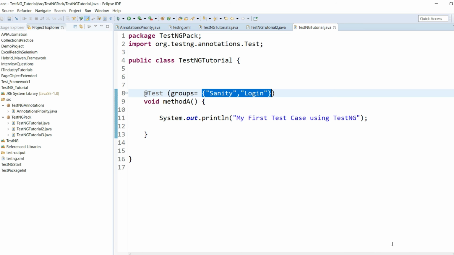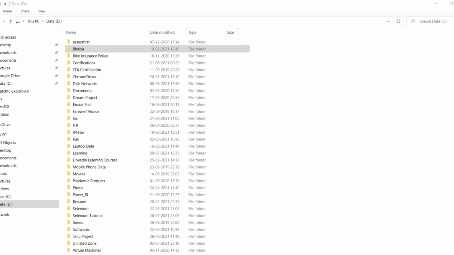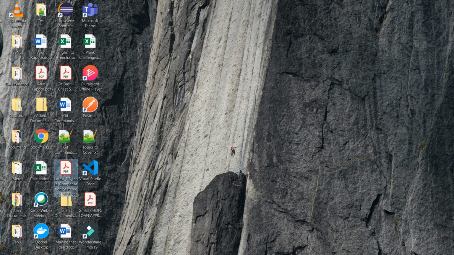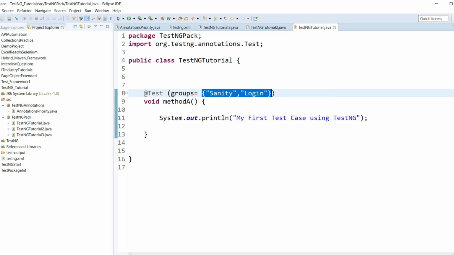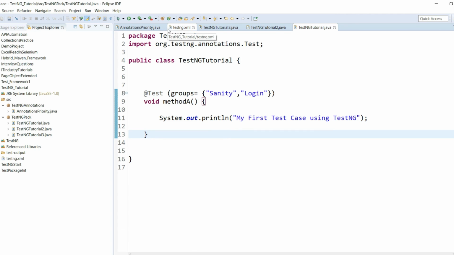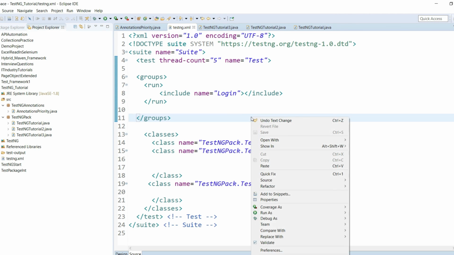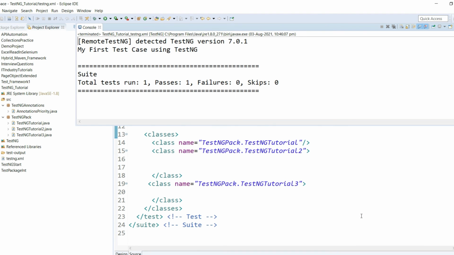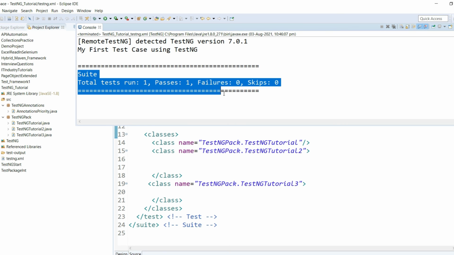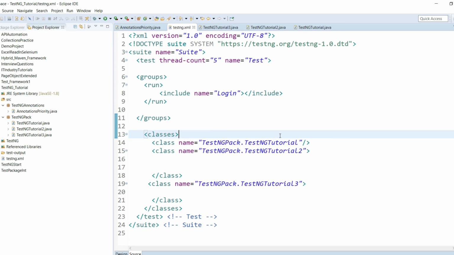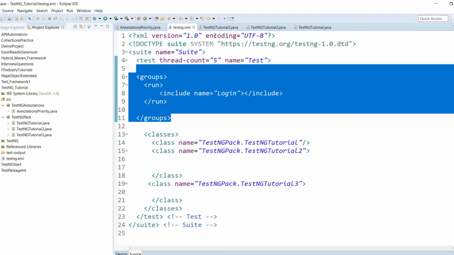Going further, we can see that as well in our examples. Let me just run this and show this to you guys. Perfect. You can see it ran this test case successfully.